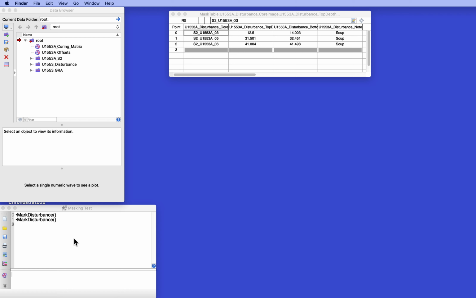So that's it. Go on to the next video on core image masking to see how we use these.